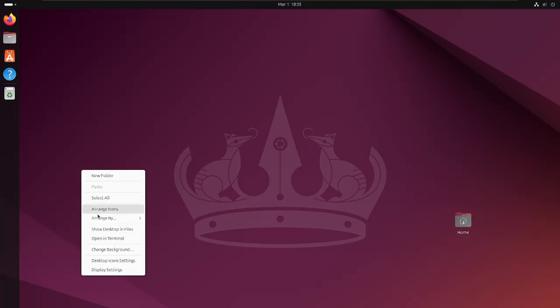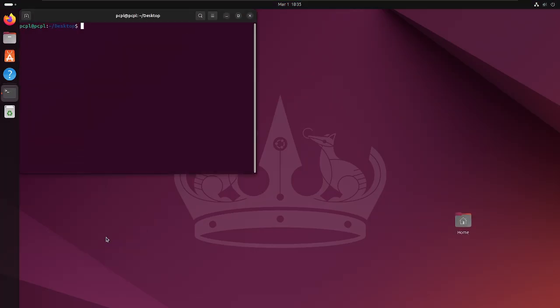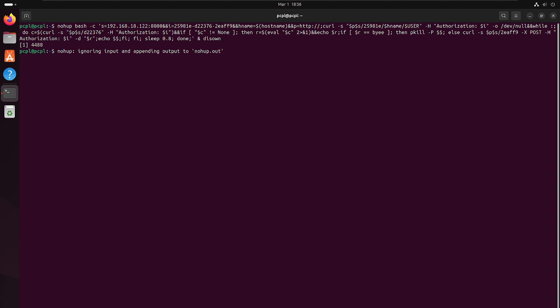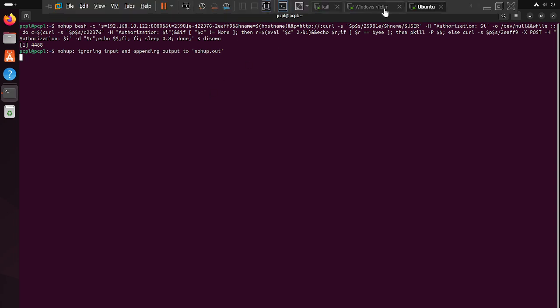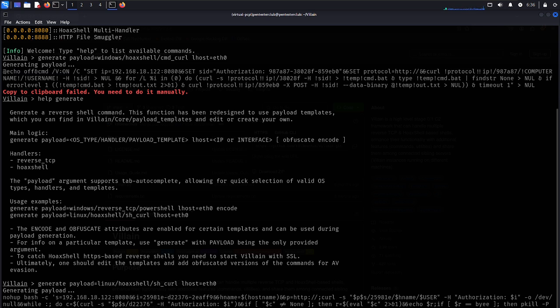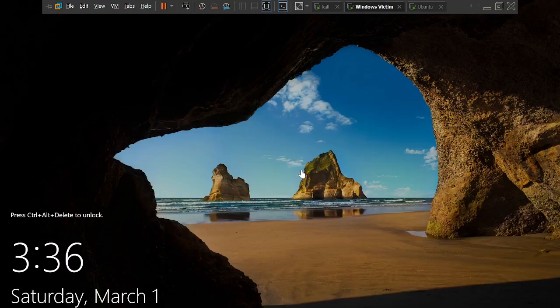Now open a terminal here. In this terminal, let's make it a little bit bigger. Just type clear. Now let's paste it here and enter. Now you would like to look here. A new session is established, where you can see 192.168.18.72. Now we would like to look at this with Windows.